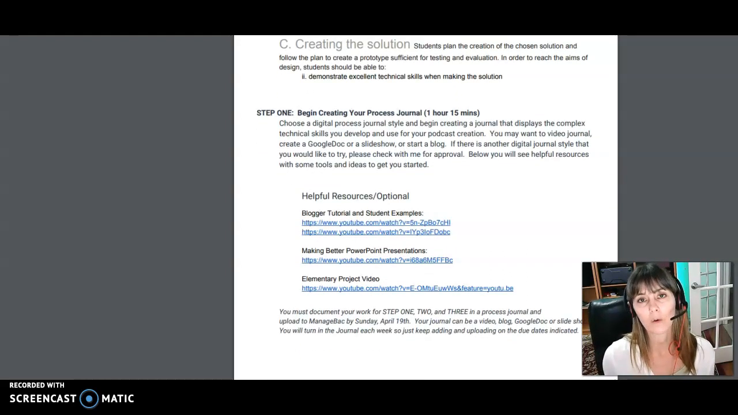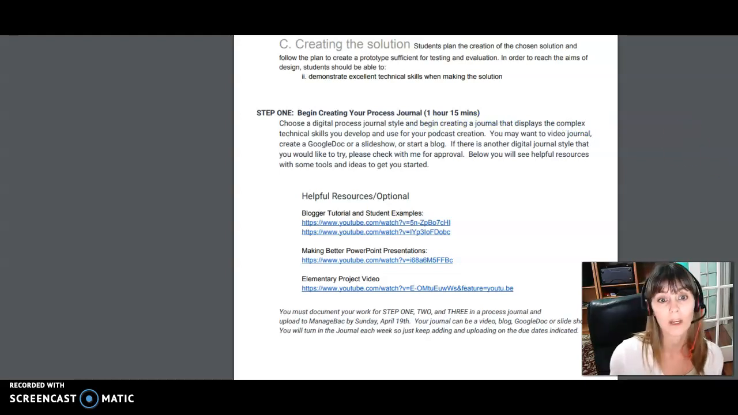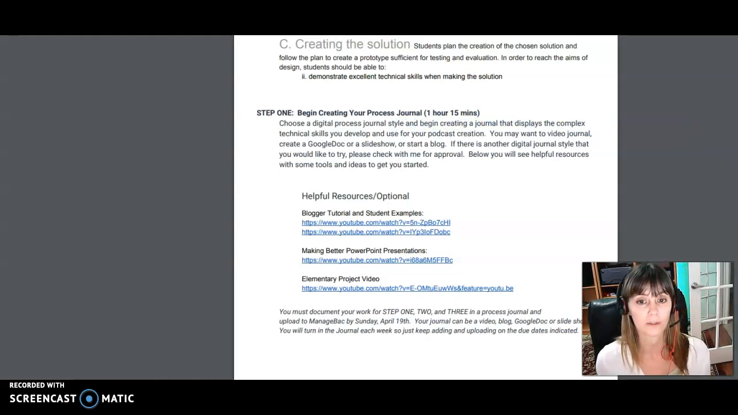I've given you an hour and 15 minutes to begin creating a process journal, which means you're going to have to decide what digital process journal you want to use and set up an account potentially, and then make sure it is all ready to go. So choose a digital process journal style and begin creating the journal that displays the complex technical skills you develop and use for your podcast creation.